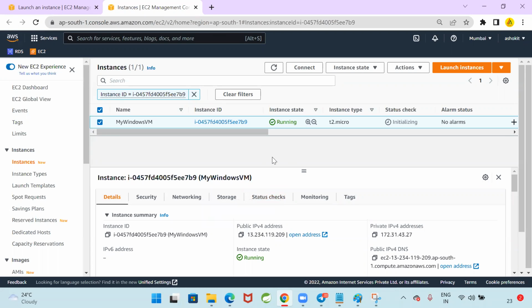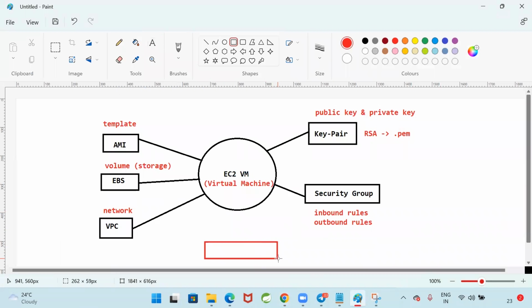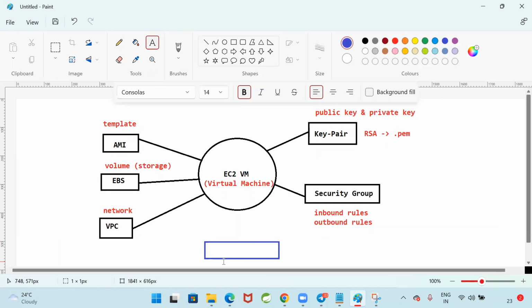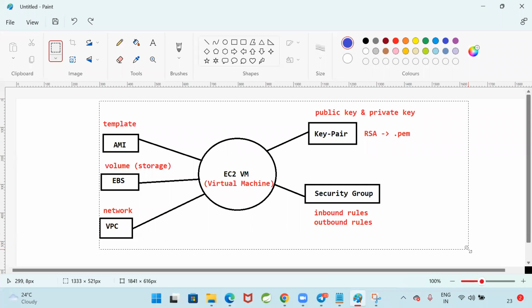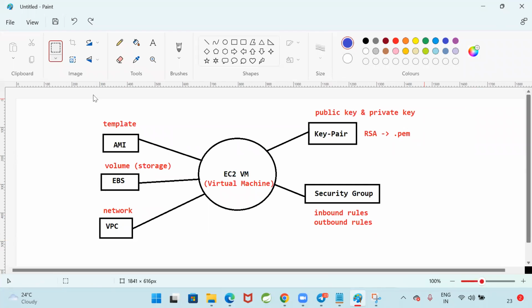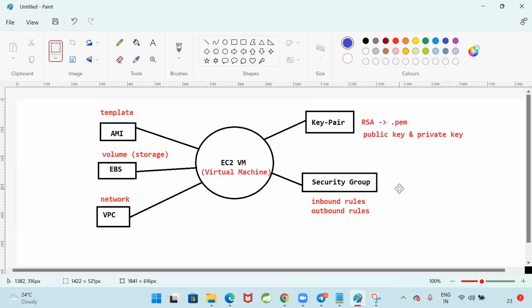So what machine have I created? An EC2 instance I have created. Now here I have my laptop. This is my laptop, my machine. From my machine, I want to connect with this EC2 virtual machine available in the AWS cloud. In the AWS cloud, I created one machine. Now I want to connect with this AWS machine from my laptop.